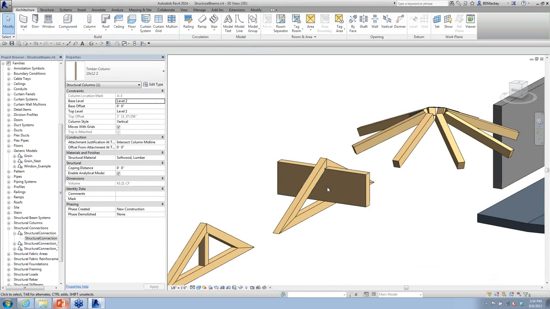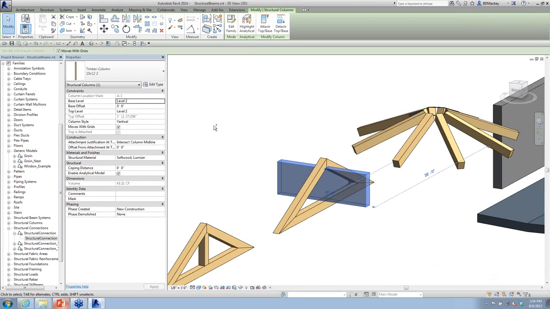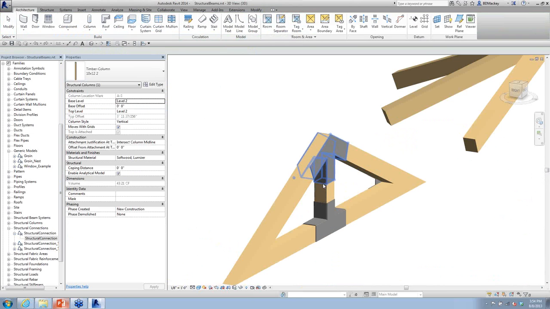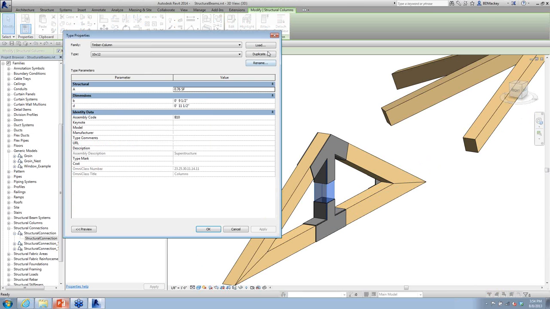Woo! How about a 12 by 12? Not a 12 by 12 foot. About the inch mark.